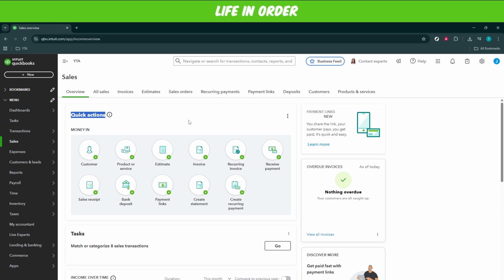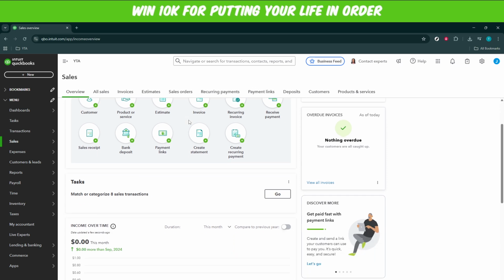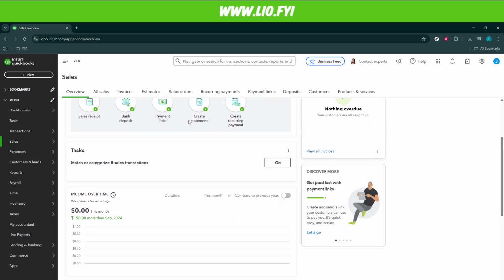Moving on, you'll now want to turn your attention to Quick Actions. This gives you direct access to some of the most commonly used functions within QuickBooks. By clicking here, you can streamline your workflow, focusing only on the tasks that need immediate attention.